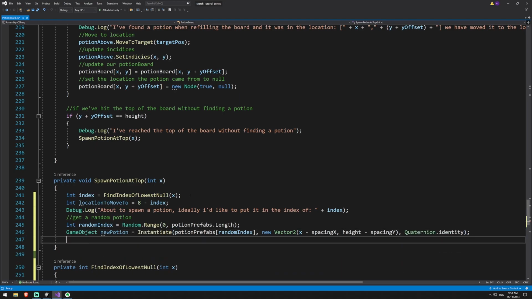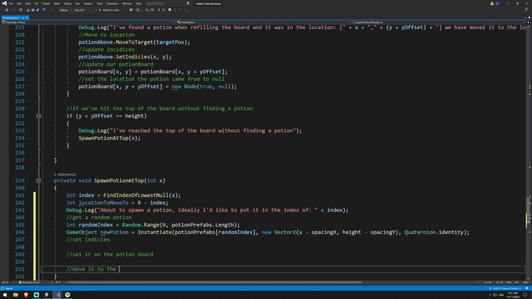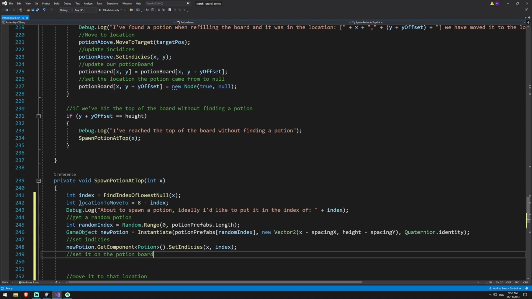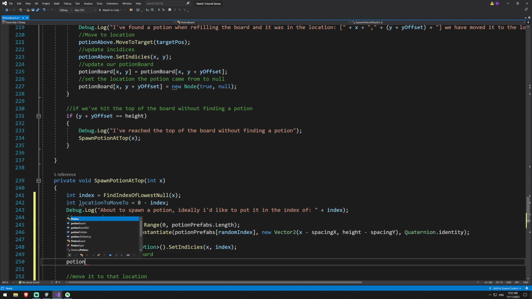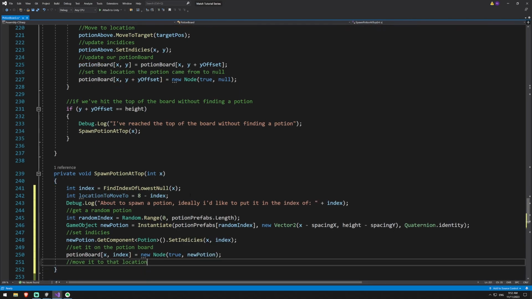And now we have our new potion. We then need to set indices on the potion and set it on the potion board, and then move it to that location. So we're going to say new potion dot get component of the type potion. And with that potion, we're going to set indices, and we'll just give it x and the index, because the index is going to be the y in this case. Then we're going to create a new spot on the potion board. That's going to be potion board at x and y index equals new node. It's a true because we are going to be able to place a potion there, and we're going to put the new potion there.